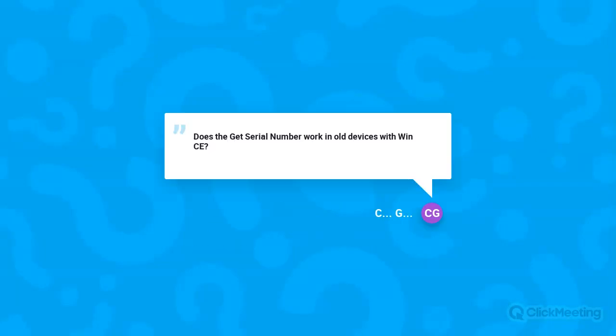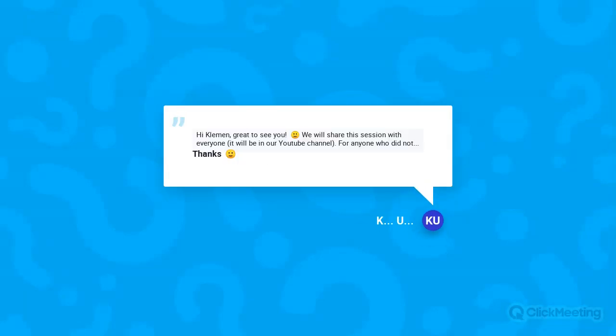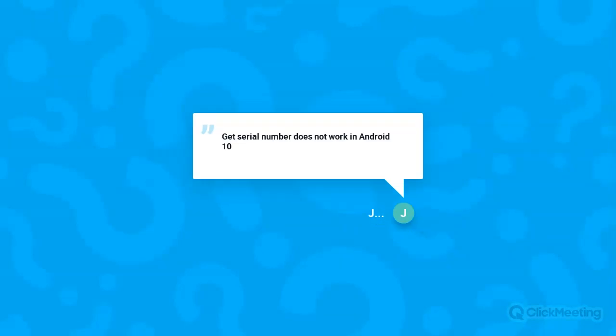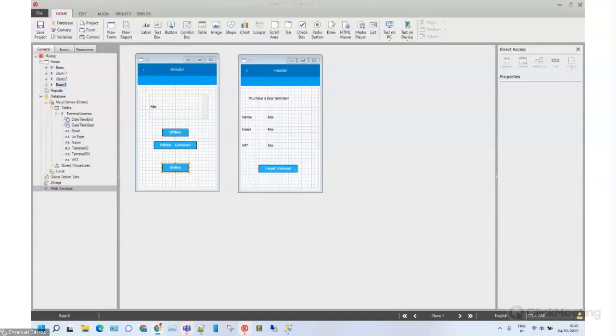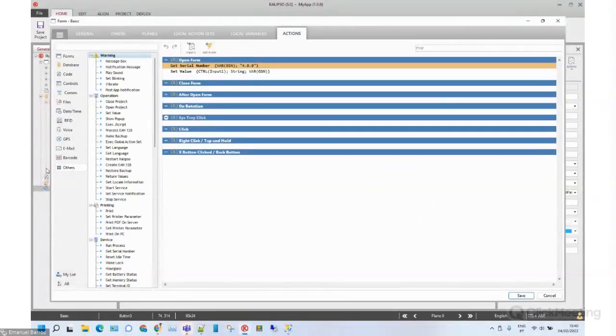First, no, this is not the first question. Not this one as well, sorry. Here: get serial number does not work in Android 10. Does it work? I can show you. What he's probably asking about is that we have another action in Calipso for details. Let me show. You're connecting a device? Yes, I'm connecting the device. One moment.